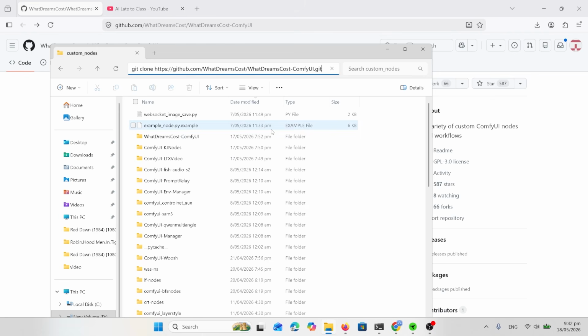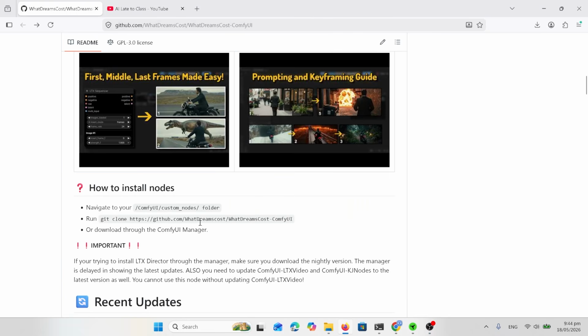Then you're going to have to do a requirements.txt pip install. If you scroll down further on the page, you'll see this important notice here. So update your Comfy LTX video node and your ComfyUI KJ nodes folder. Now this bit here, what you might see has really got nothing to do with the director. That was a node that's included in. You can use it if you want. It's just first, middle, last frame, but you don't need it because this director will do that anyway.